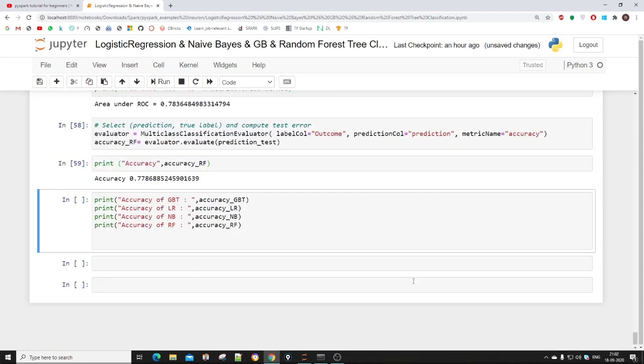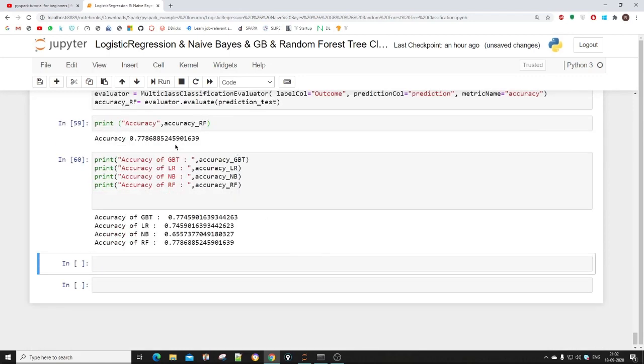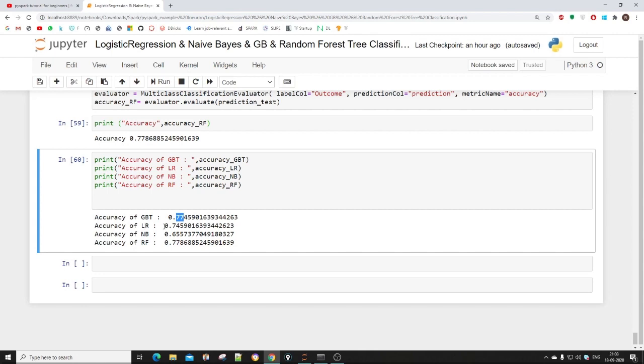So here I will calculate my accuracy. It is giving me 77. Now I will see the accuracy of all the models. If you see, gradient boosting tree has given me 77, logistic regression has given me 74, naive Bayes has given me 65, and random forest has given me 77. So approximately, gradient boosting and random forest are giving me the same accuracy, and they are performing best.